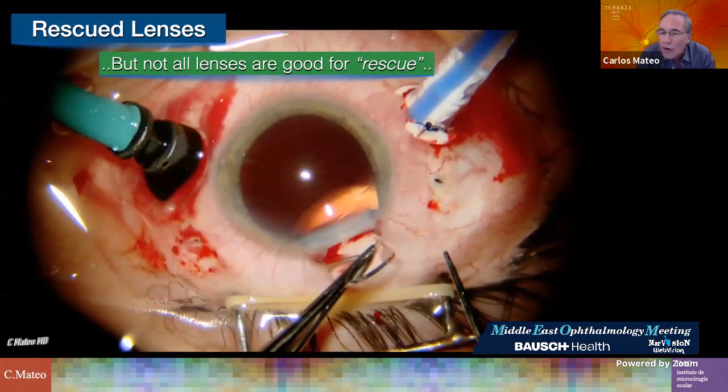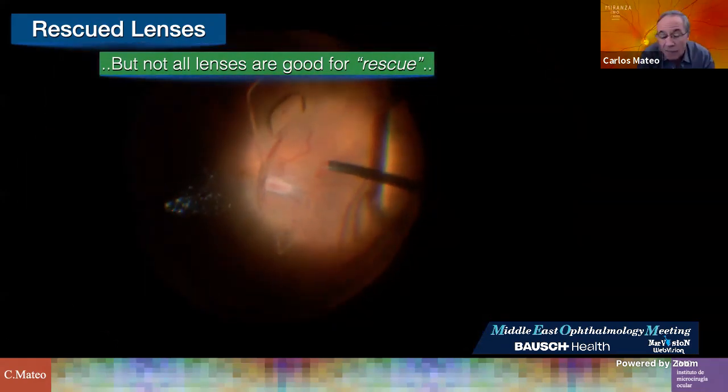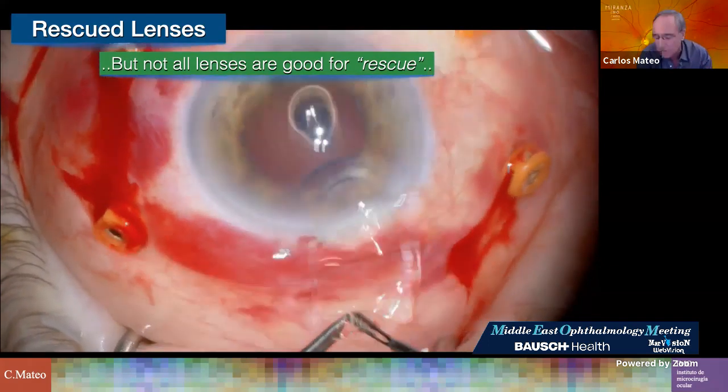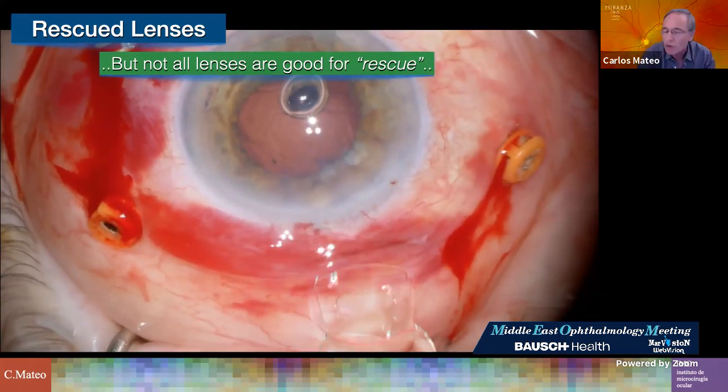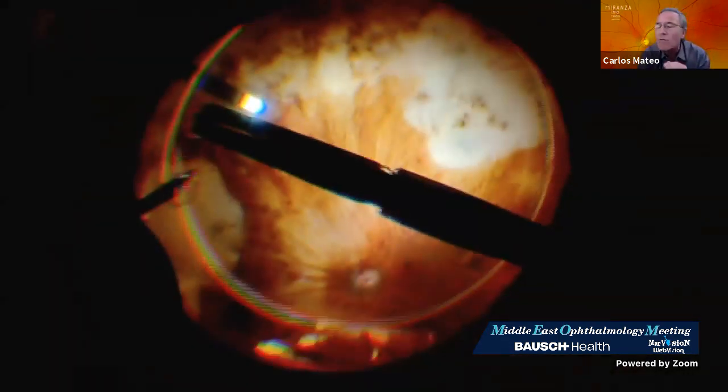Evidently, not all lenses are nice for recovery. These silicone lenses, for example, are not good for recovery, and you have to remove them. My preferred technique at this moment, I have two or three techniques, but one of the most used is the iris suture. There are some surgeons who prefer not to remove all of this, but I remove everything.